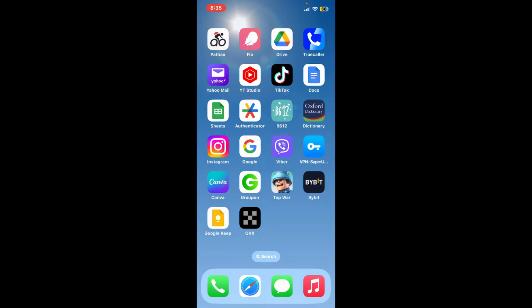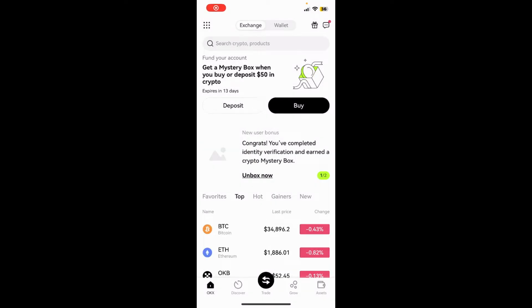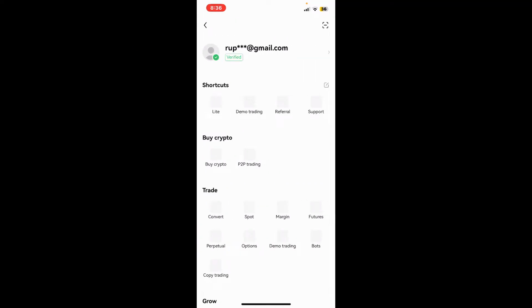Start off by launching the OKX application on your mobile device, or you can also open up a web browser and log into okx.com. Once you are logged into your main homepage, tap on the waffle menu at the top left hand corner, and then this will open up this sidebar interface on the display.